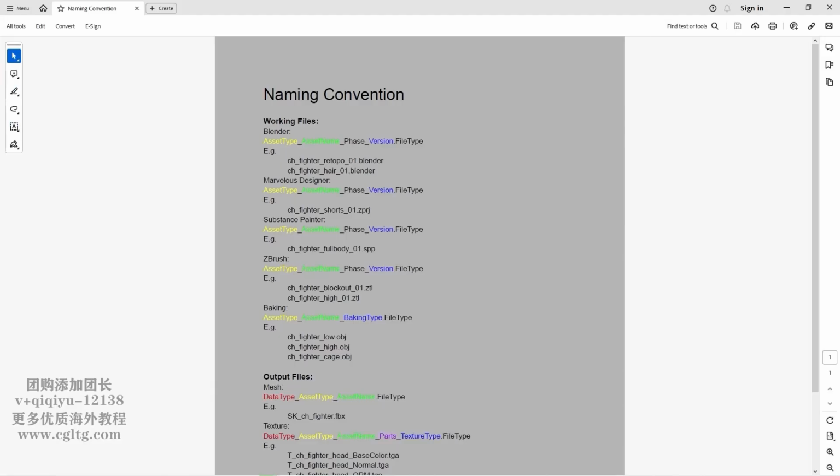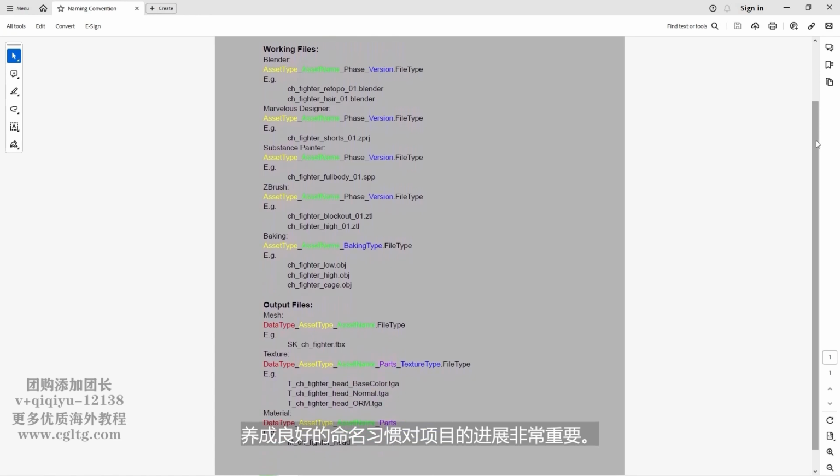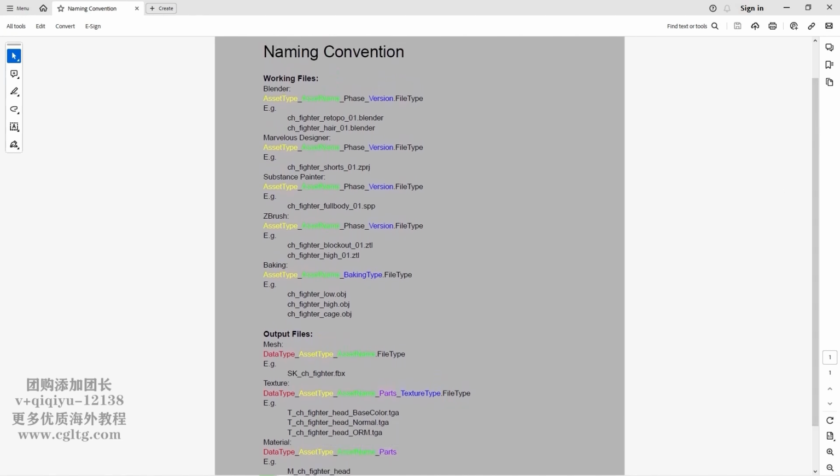Naming convention. Each project will have a different naming convention. Developing good naming habits is very important to the progress of the project. The examples in this course are relatively small, so you may not think naming is important. But when the project size becomes larger, good naming will become really important and save your life. In the document folder, you can see the naming convention file. This is a simple naming rule designed for this course. You can organize your file names according to this example.